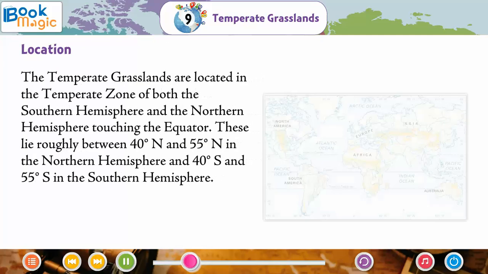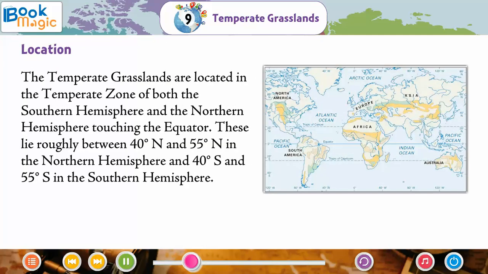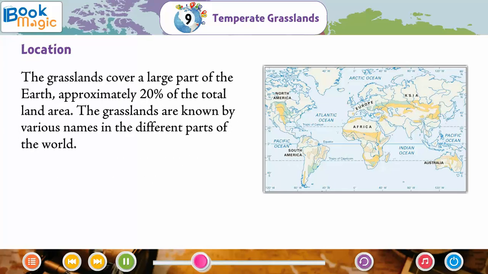Location. The temperate grasslands are located in the temperate zone of both the southern hemisphere and the northern hemisphere, not touching the equator. These lie roughly between 40° N and 55° N in the northern hemisphere and 40° S and 55° S in the southern hemisphere. The grasslands cover a large part of the earth, approximately 20% of the total land area.